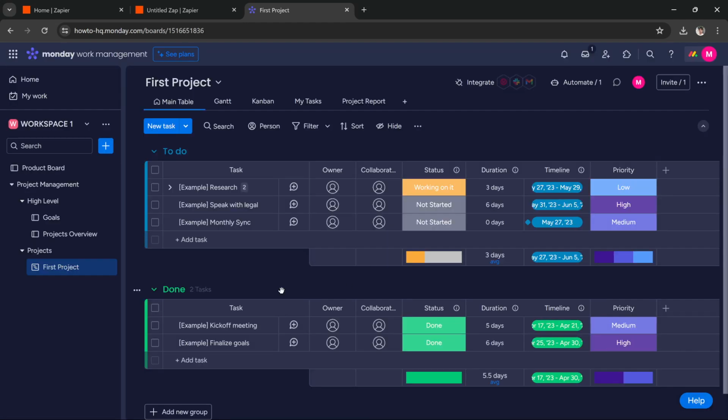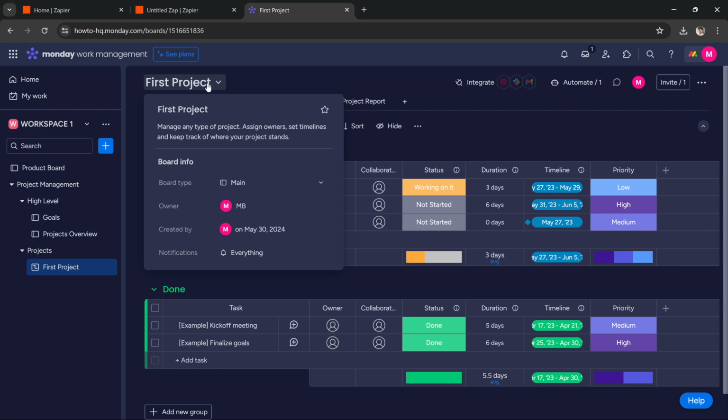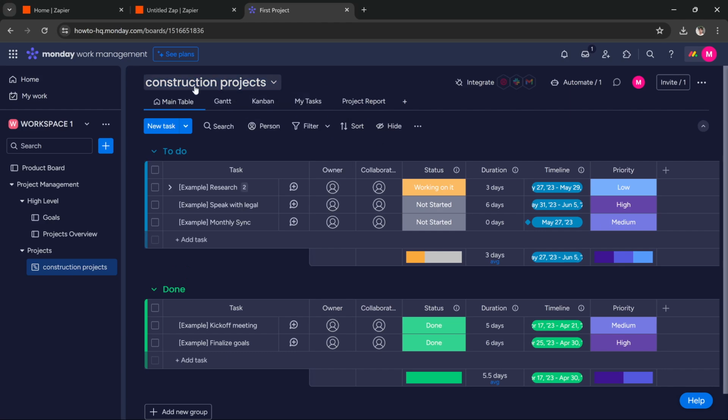Alright guys, so as you can see the template is set up, and here first of all you can rename this. So you can rename this to whatever you like. I am going to rename it to construction projects. That is perfect. This looks good to me, construction projects here.